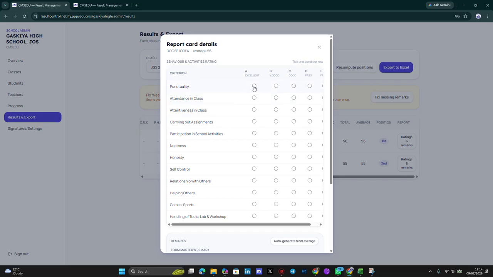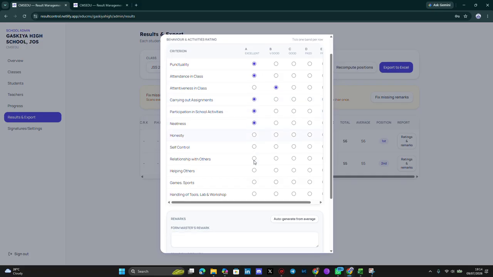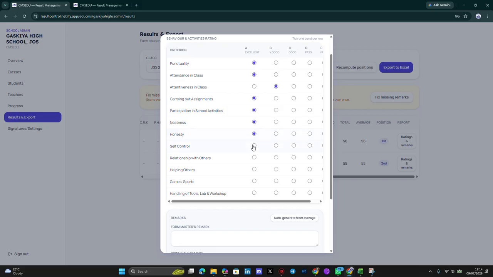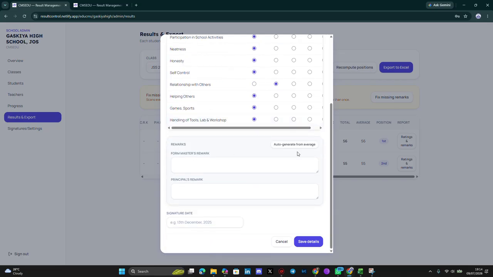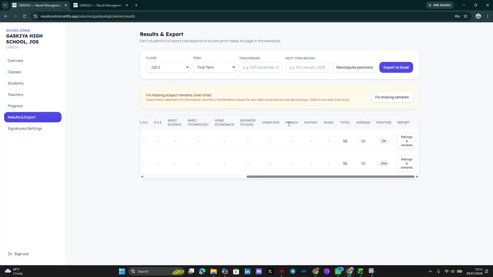Okay, this person is punctual, good, very good, carrying out assignment, neatness, self-control, relationship. Then you can auto generate a response, maybe a good way, keep it up, and then you can put 9th July 2026. That's it, and you can just save it. This is for the student. You have already created it.